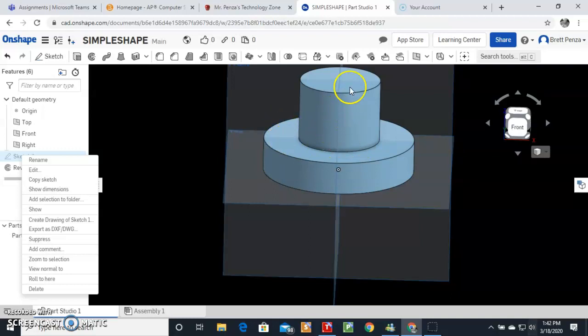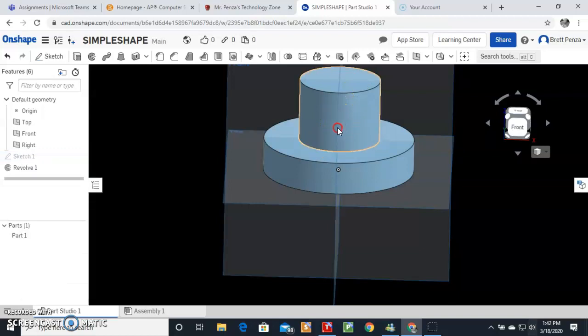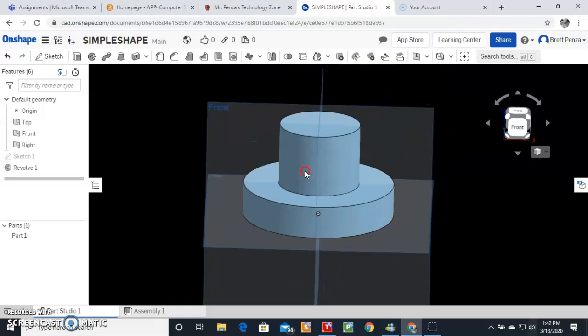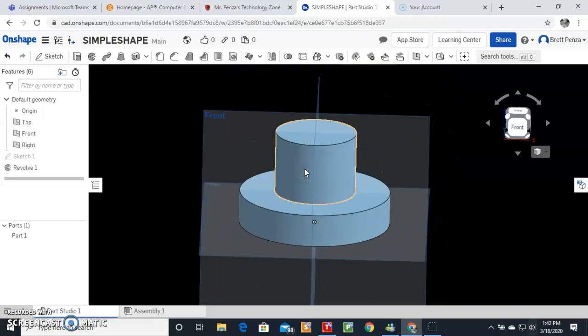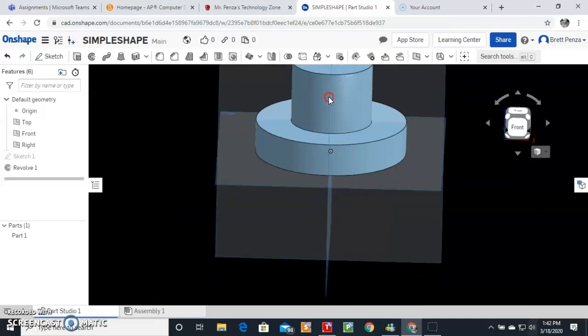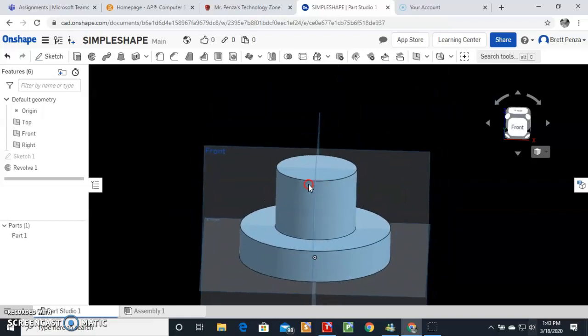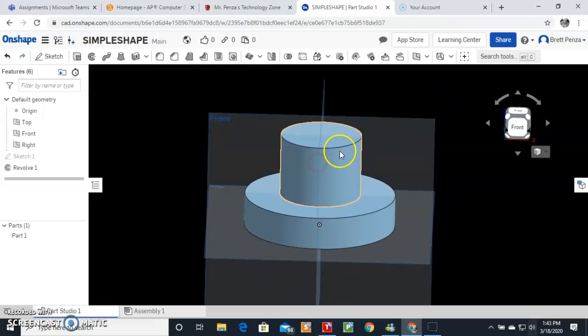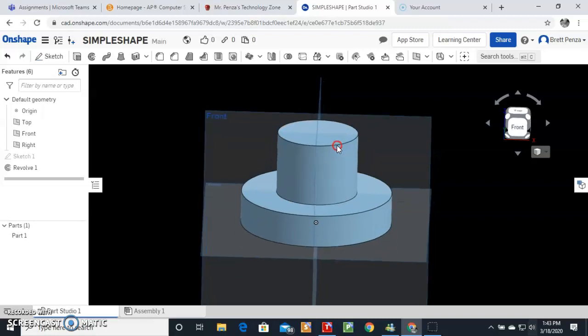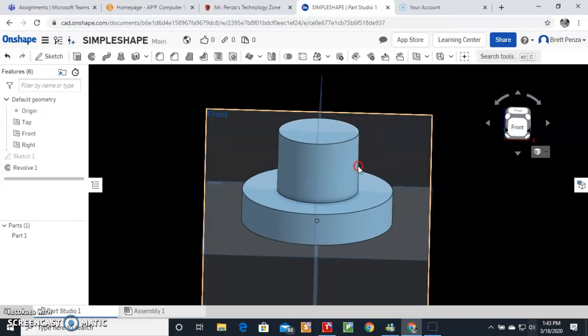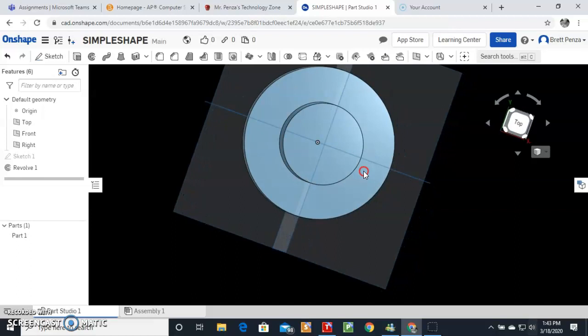So if you want to pull this down a little bit, hold the wheel and hold the shift button together, and that will allow you to move this up and down. So again, some similarities with Creo. I'm going to hold the right button down so I can go up over here. And my next thing will be another sketch.